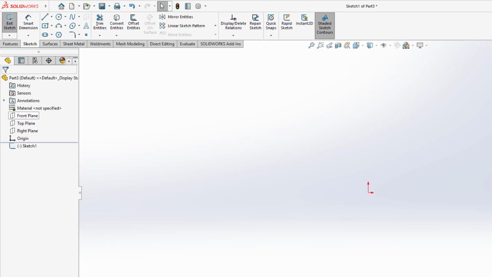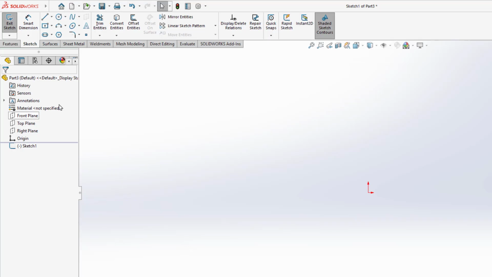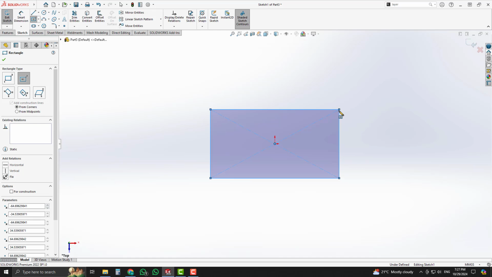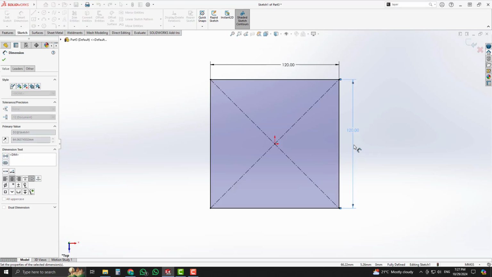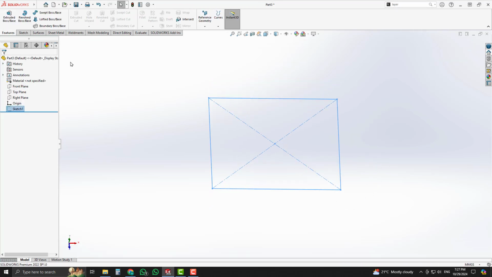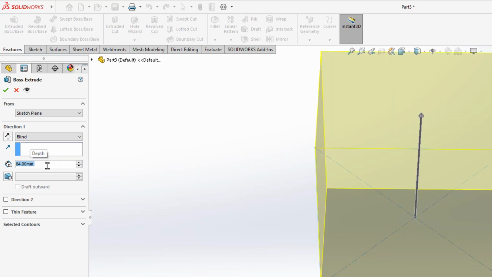After that, we can see the overall dimensions of our block are 120 by 120. Along with that, we also have the height of the block, which is 80 plus 4 mm. Now we will place a rectangle in SolidWorks. We will choose Center Rectangle, place it on the origin point and assign 120 by 120 dimensions. Exit from the sketch, select the Extruded Boss/Base option and select Blind under Direction. Enter the value 80 plus 4 mm and click on OK.